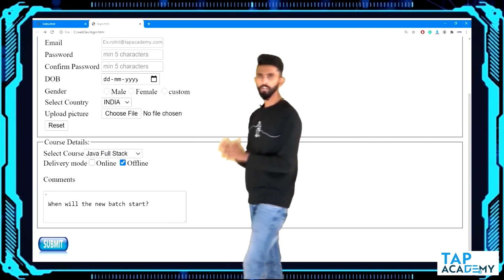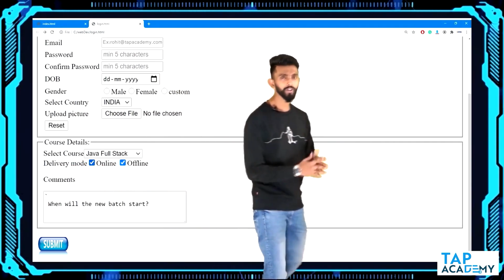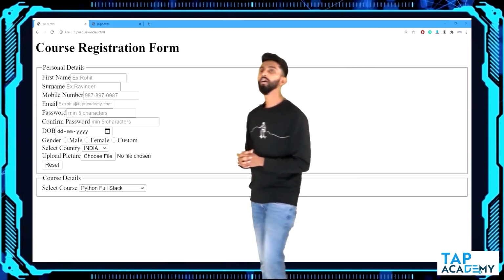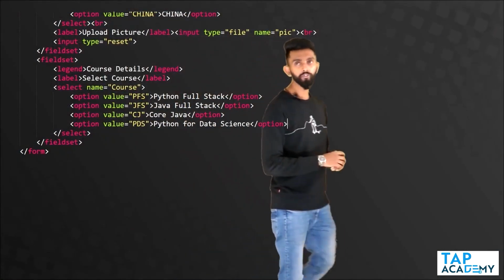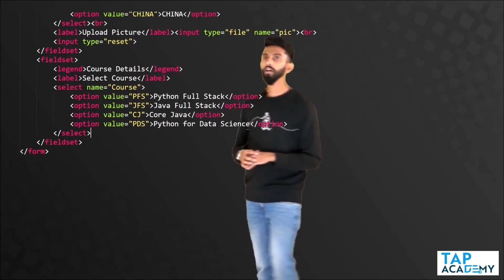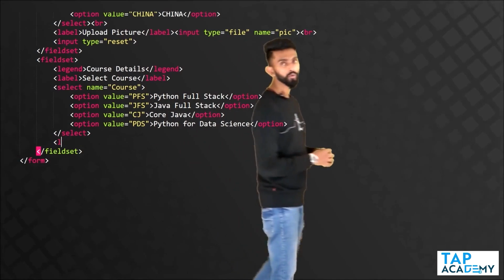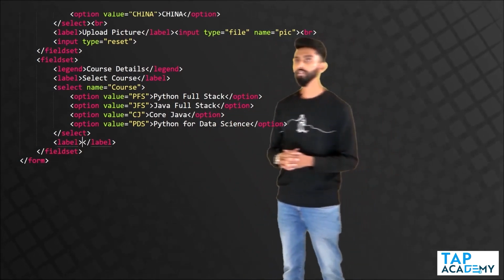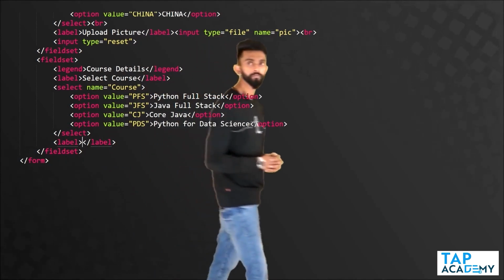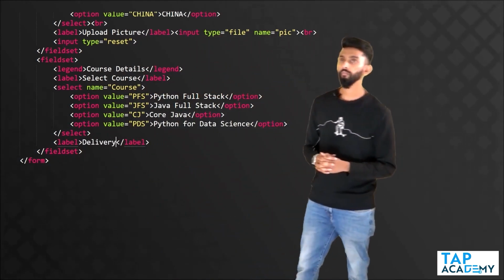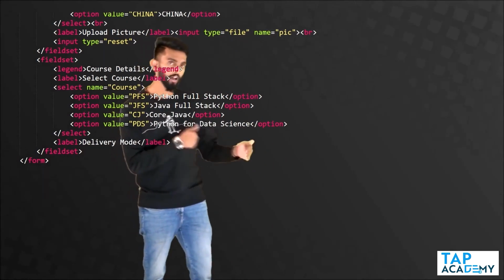How do we create this? Simple. The label is delivery mode and these are check boxes. How to do this? Easy. If I go back, then you can notice like this, I will just come after that select and I will press enter, and there I will put a label first. After the label, what I'm going to do is, in the label I will just put the name as whatever, delivery mode, like this. After which, soon after the label, there has to be 2 checkboxes.